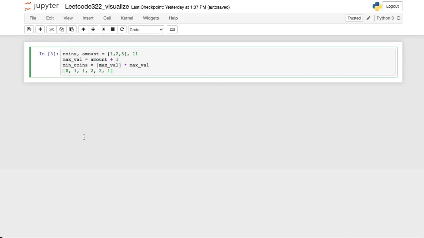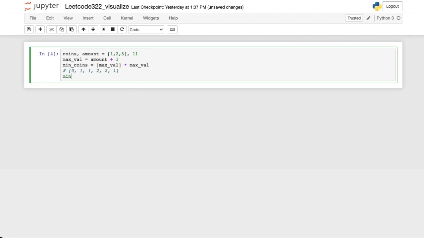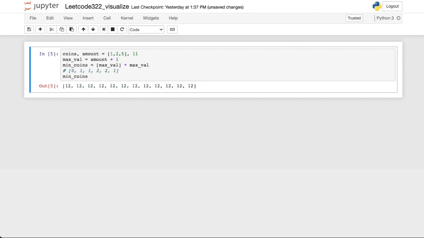All right, let's make sure this works before we move on. Comment that out, run this. Let's actually take a look at min coins and make sure it looks the way we think it should. Okay, and it does, right? We've got that max value of 12, which is 1 more than the amount that we put in. And yeah, it looks like it's got the right length.